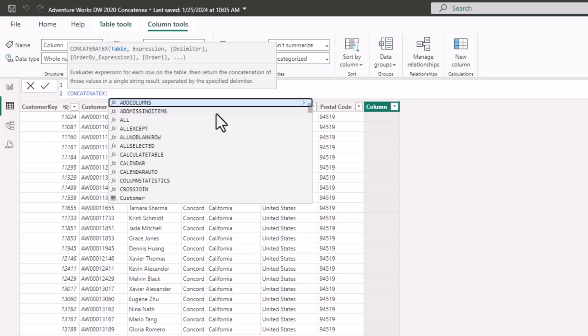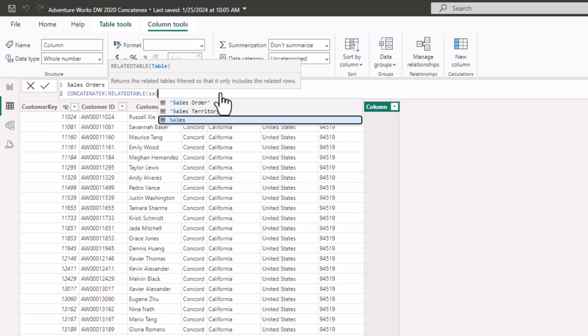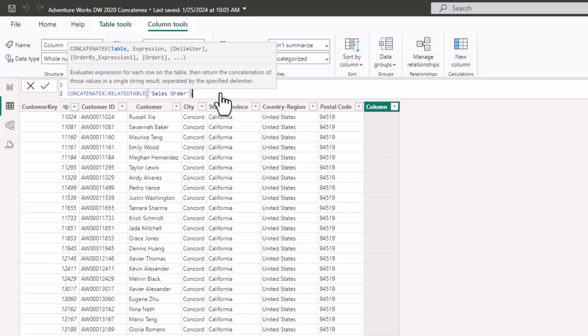So the first thing we're going to do is ConcatenateX, and we want to use the related table. And this is just asking for a table. Now, the table that's related is the sales order table. So we are going to choose the sales order table. We're going to close that out.